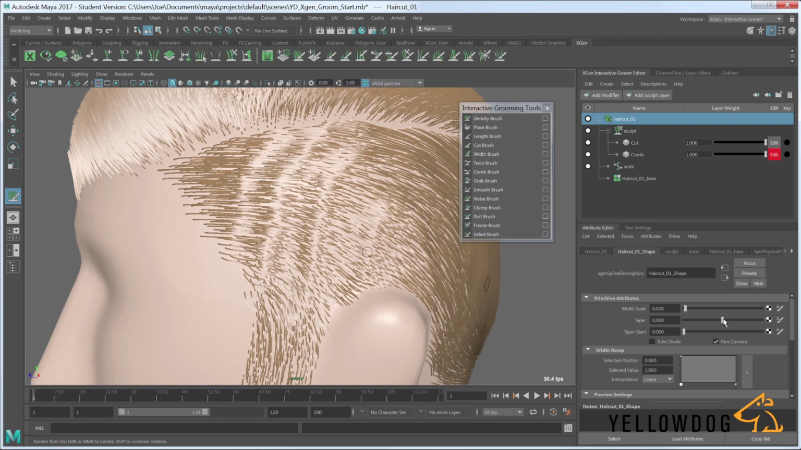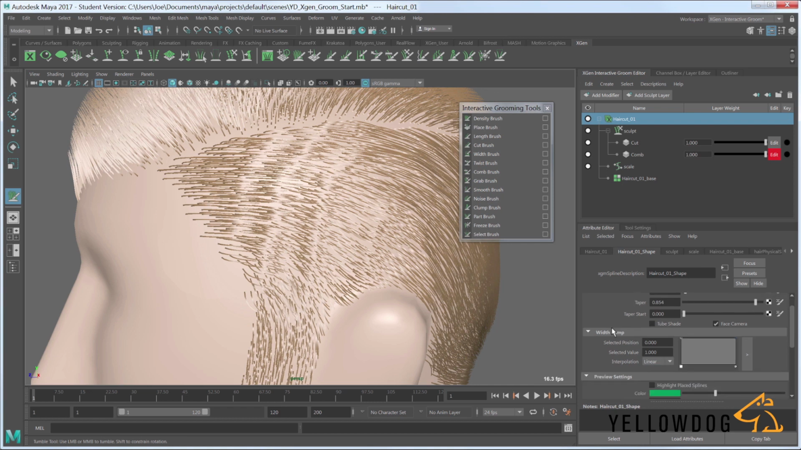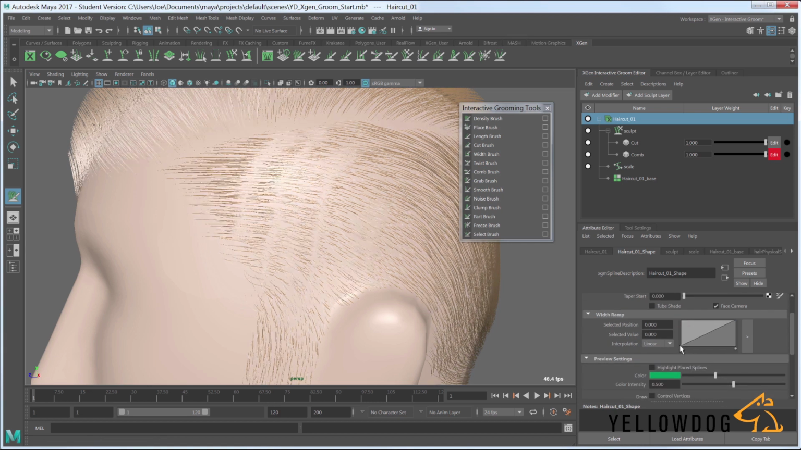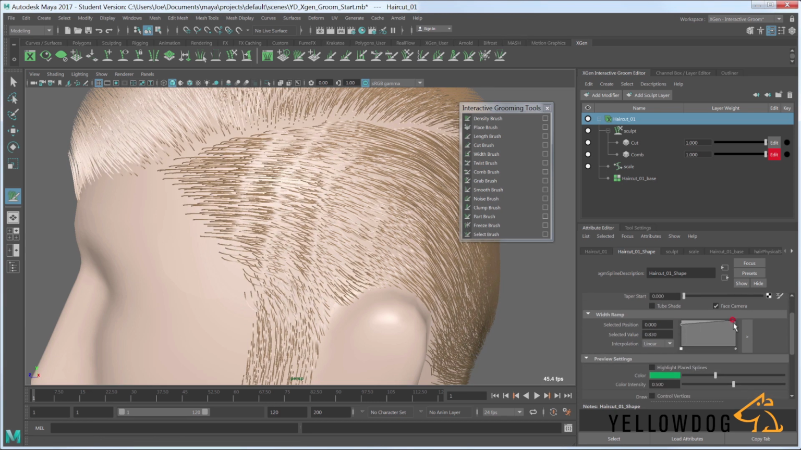But what's really going to enhance the look is this taper slider, and that's going to taper the hairs off into a point, just like real hair would do. And what's really useful is they've included this width ramp graph, so that's going to be plotted from the root to the tip, and you can affect the width of the hairs that way.